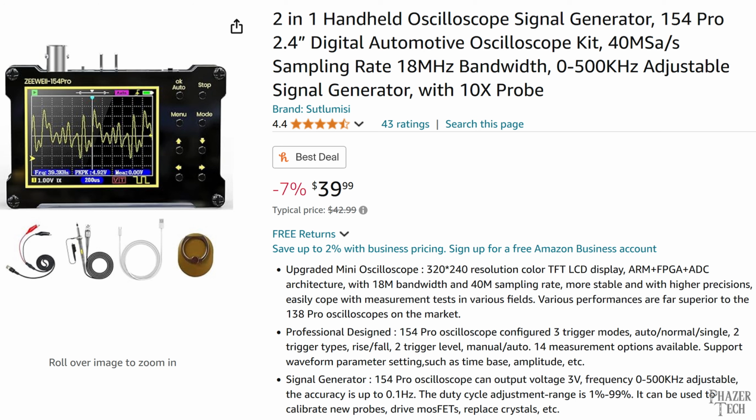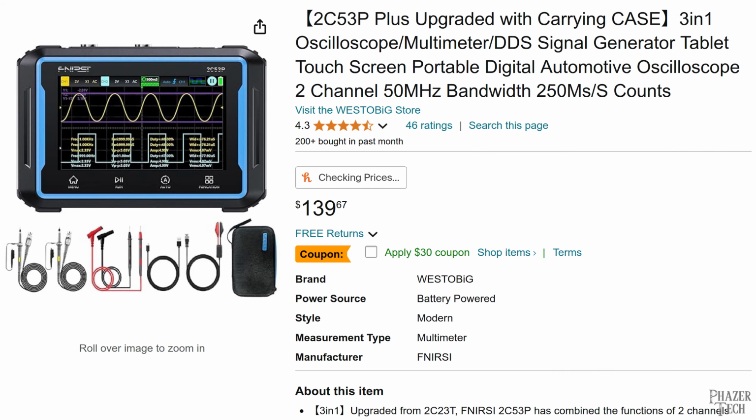Overall, this scope appears to be a great value for the price. So if you're on a budget and just want something basic to get you started, this looks like a good choice. But now let's look at a more expensive portable scope.